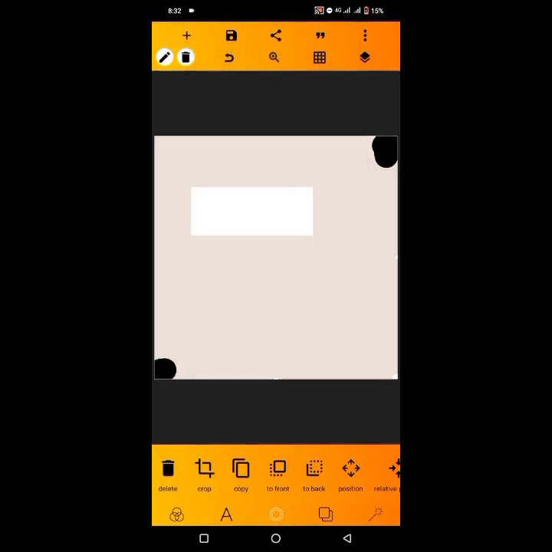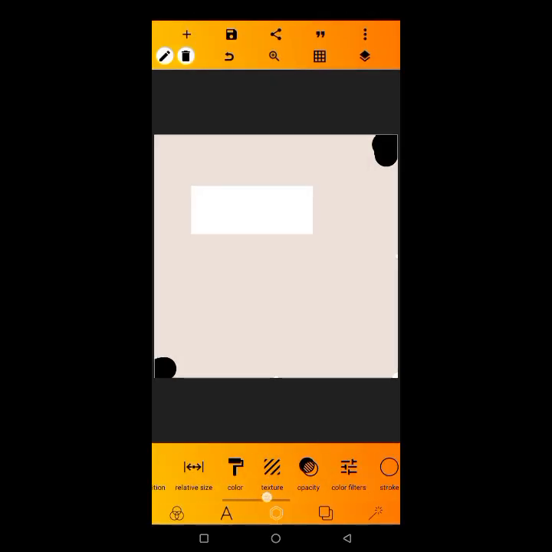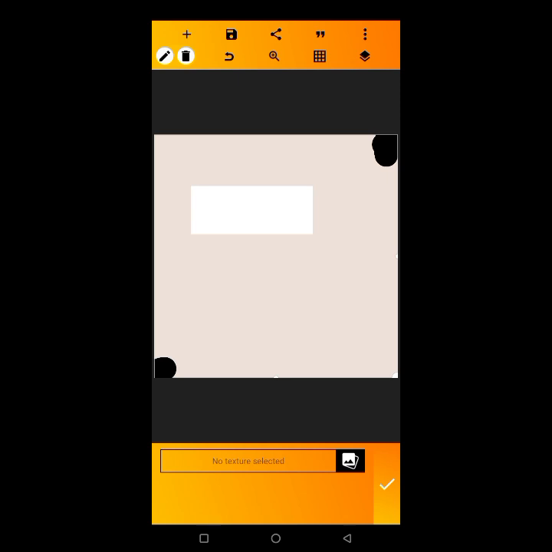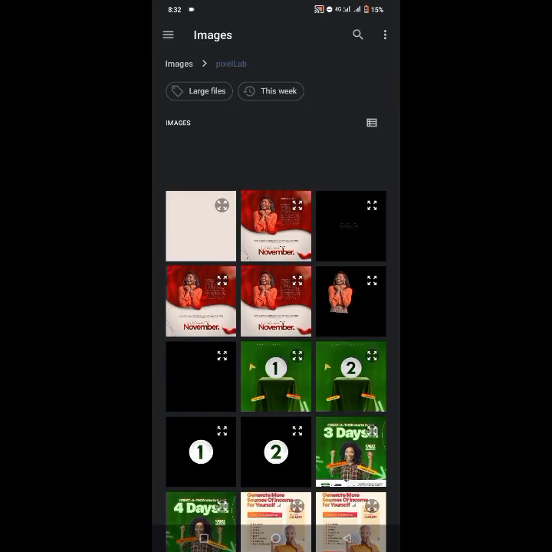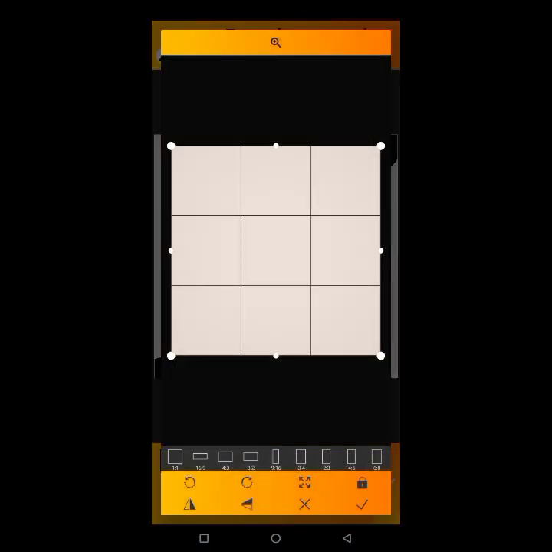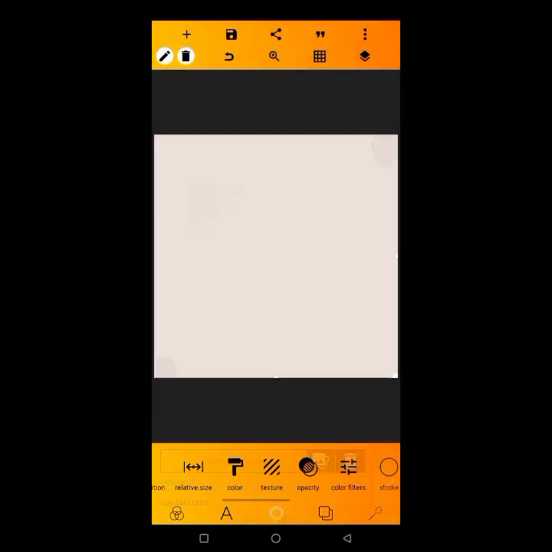After exporting, I'm just going to click on this one that we've merged together, go to texture, click on the gallery icon, then import the one we took from Snapseed. After importing it, if you look closely, you'll notice that you cannot really see anything. You'll be like, where is my glass morphism effect? Just calm down. You need to do some little things to it so that this glass morphism effect can show. So you just go to stroke.